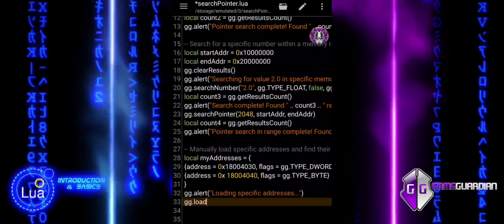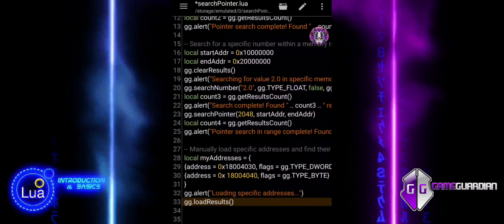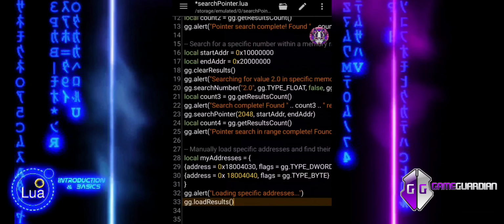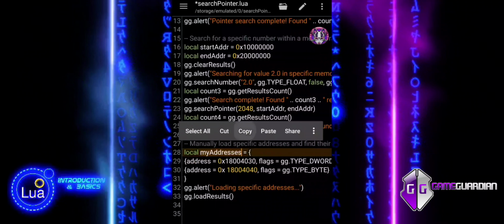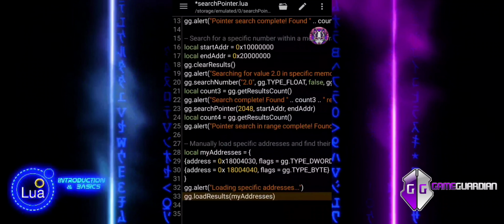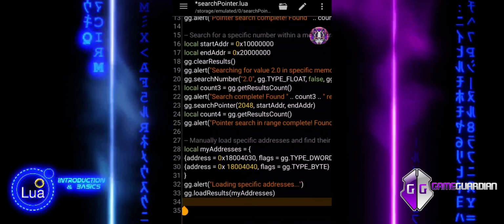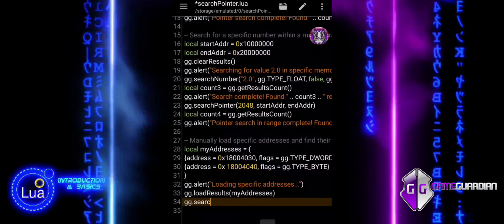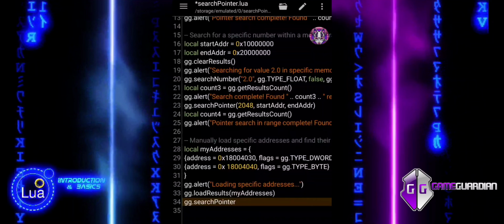After loading the results, we perform a pointer search with search pointer, which looks for pointers within an offset of 512 bytes from the loaded addresses. We retrieve the number of pointer results found with getResultsCount and store that in the variable count5. Finally, we display an alert to inform the user how many pointer results were found for the specified addresses.